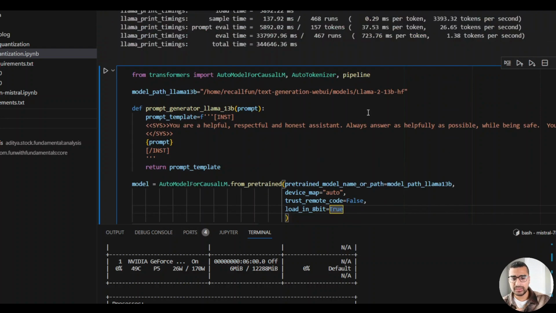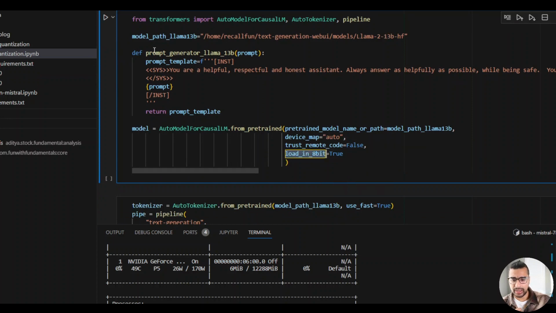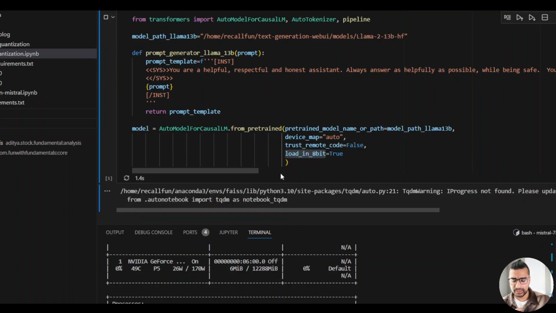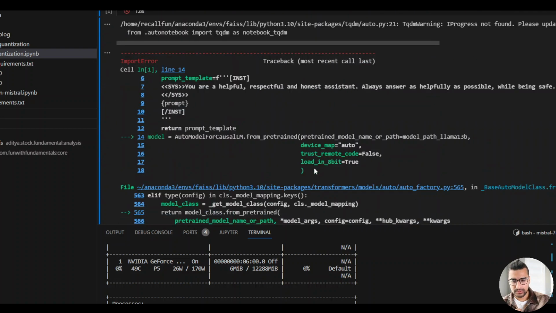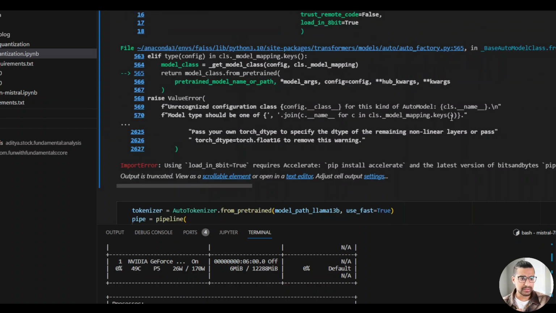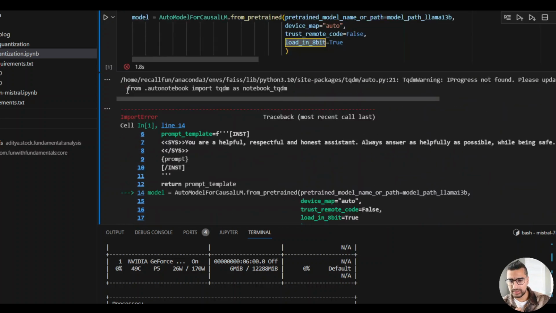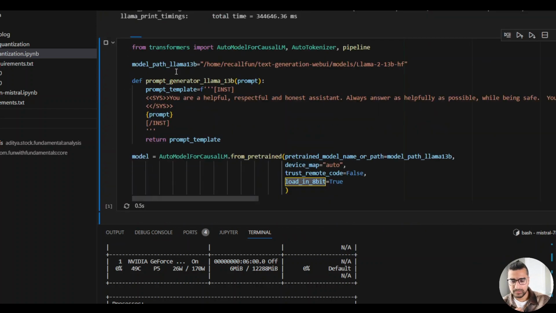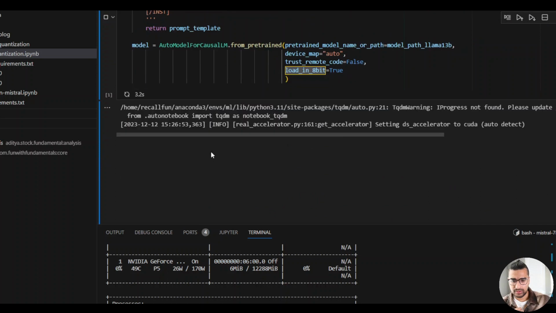For this demo, I'm using the Llama 2 13 billion parameter model, and I'm trying to load it in 8-bit. Okay, so let's see. All right, I see some error. Let's see what it is. It requires accelerator. So this kernel does not have the accelerator installed, but I have the other one which has the accelerator installed. So let's see. All right, so now it's running.